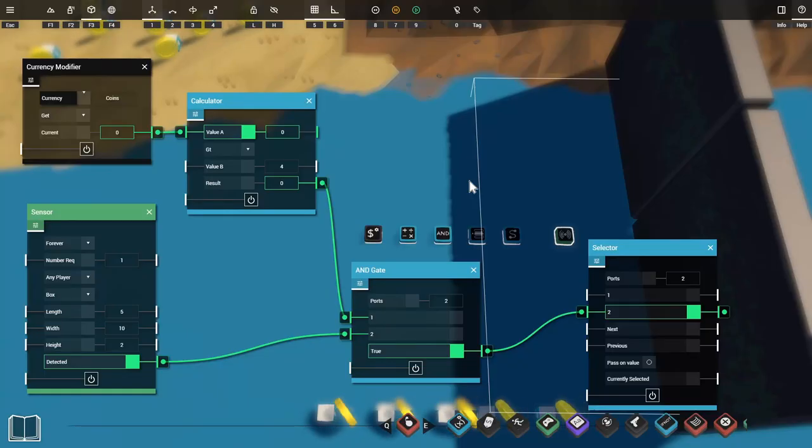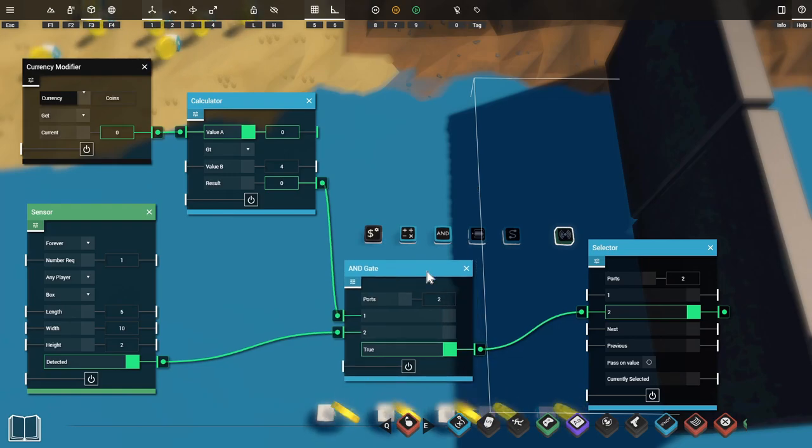It's also activating a destroyer, which is destroying the glowing mushroom, so that once we get the upgrade, the mushroom disappears. We can also use sensors in conjunction with our logic gates. For example, we have an AND gate here, and we can use this to check whether multiple conditions are met before the player can move on.